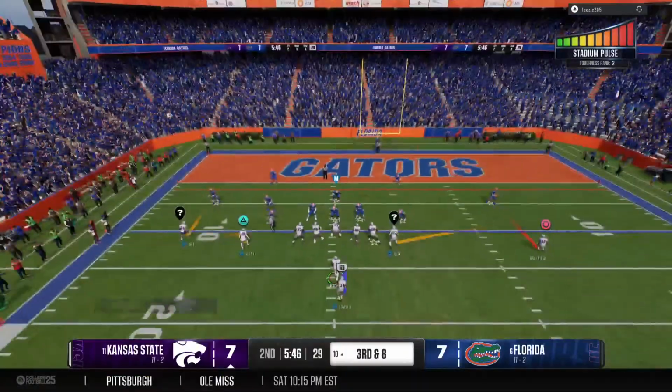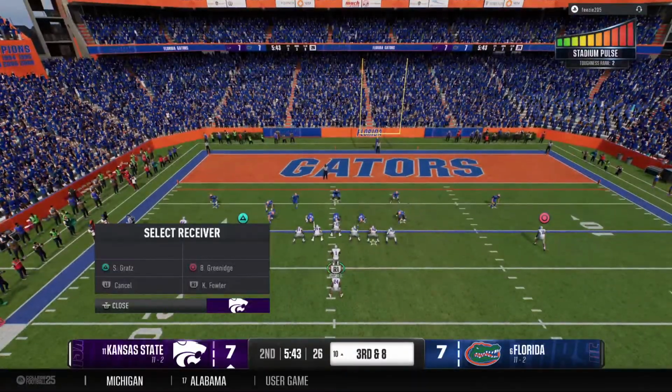Offense facing a third down now. They can still get a first down without scoring.